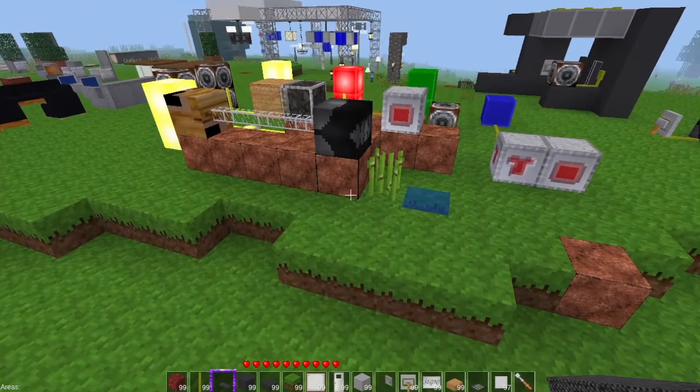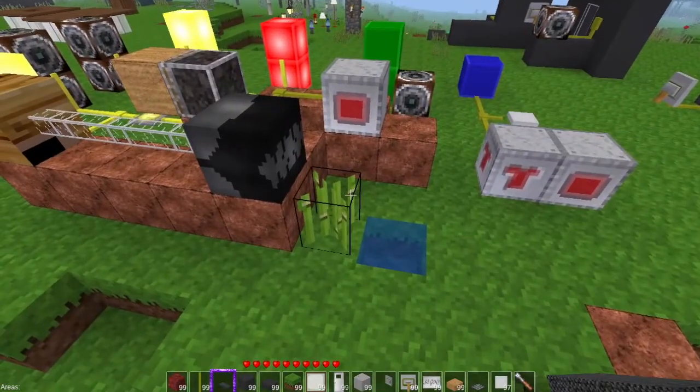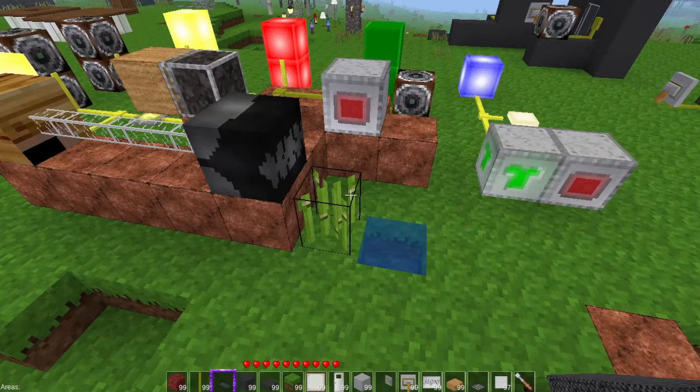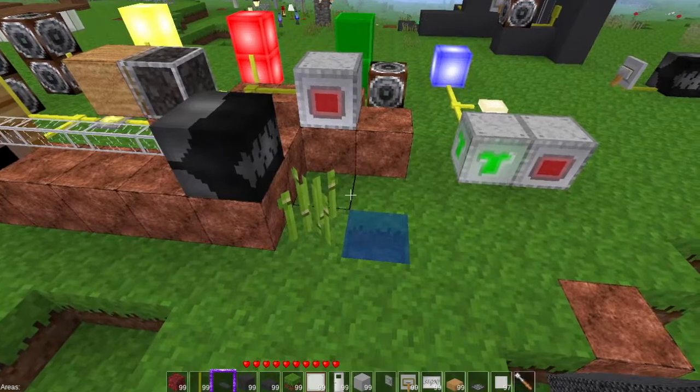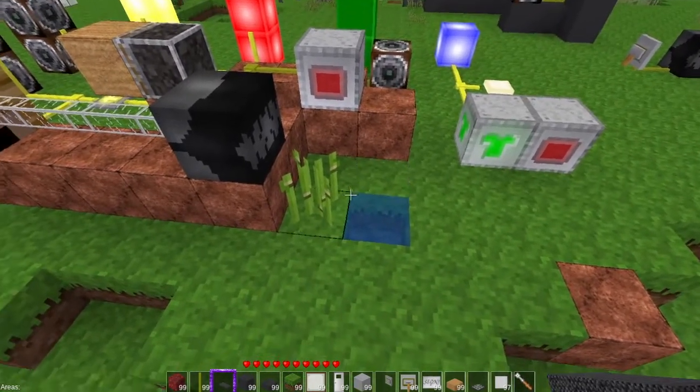And you can do that with other things. There's cobble generators. There's where you take lava. It's endless what you can do with it.